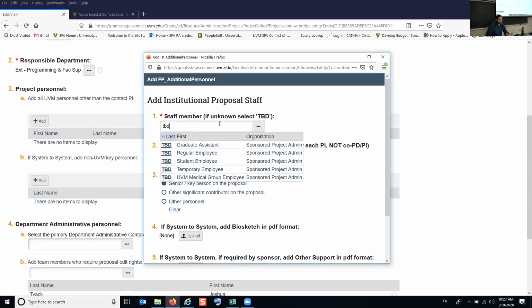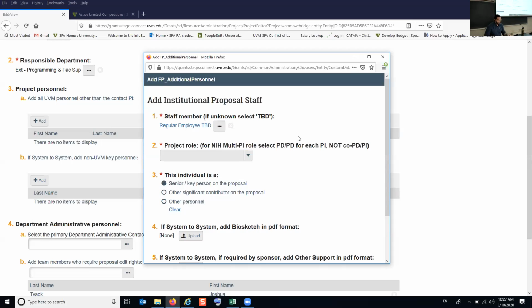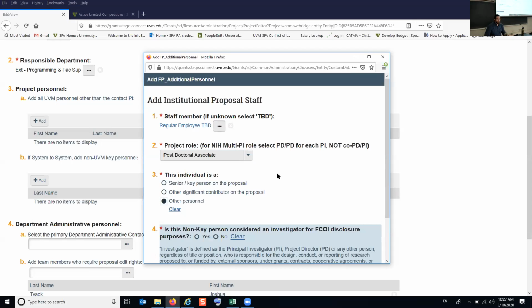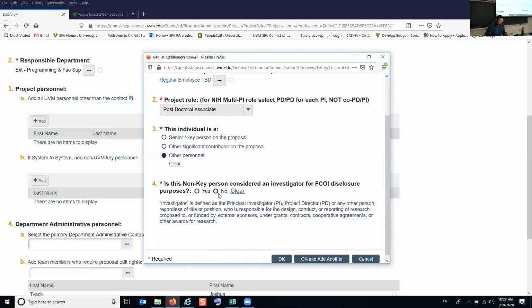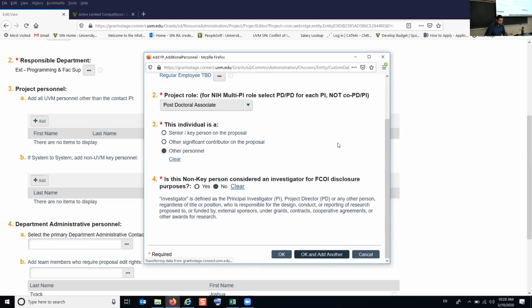So if I type in TBD, it now gives me a bunch of profiles that we have added to the system. And these profiles correspond to different fringe rates. So whether someone's a technician or a postdoc or whatever, if they're a regular employee, they would get the regular employee fringe rate. So I might say TBD postdoctoral associate, and then other personnel is what UVM Click calls non-key people. I think it's nicer than saying someone's non-key, just to say that they're other personnel. So we'll say that, and then we'll add more.